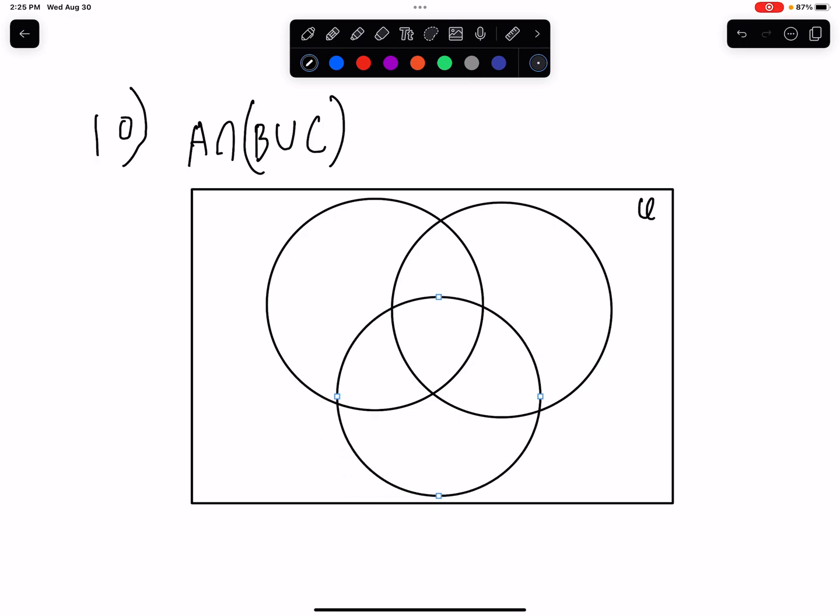Okay. Here's A. Here's B. C. So what we're doing is we're drawing the most general Venn diagram. So here it is, right? And then we're going to do the shading. So first step here would be the parentheses. That's B union C. So that's all this portion right here. I'm just going to give a rough shade. So anyways, that's B union C.